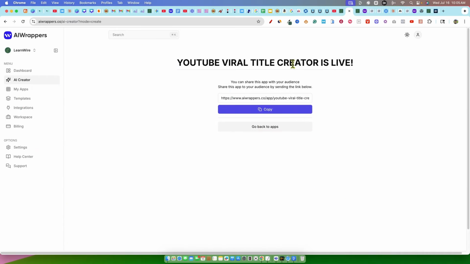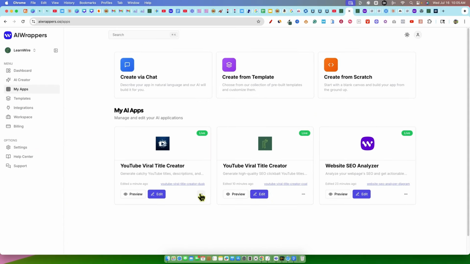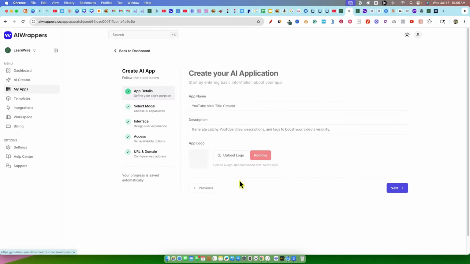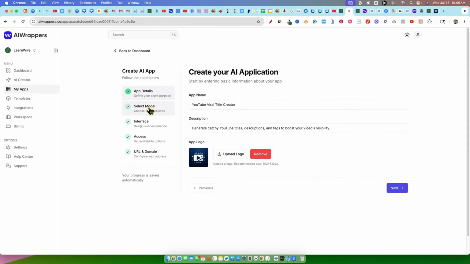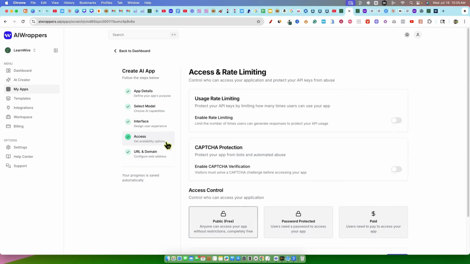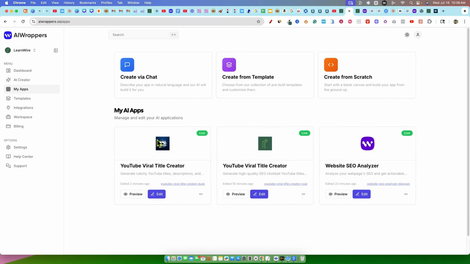YouTube Viral Title Creator, when we go into edit, I want to go into the 3 dots, edit with AI Creator. I think I just figured that out. When we go into edit, this is where we're going to get the app details, select model, interface, access, all that. Cool. But I couldn't figure out how to update your prompt for the app to continue building it. I think it's under this 3 dots here.